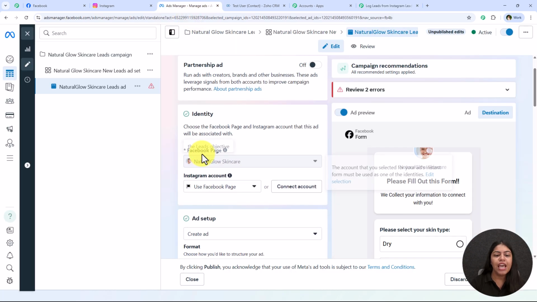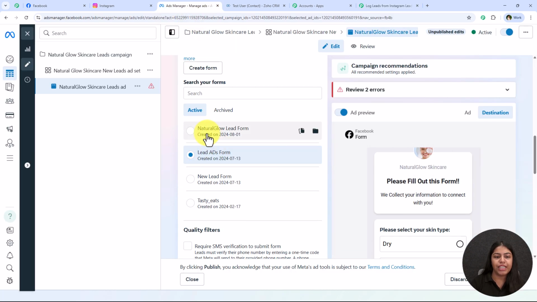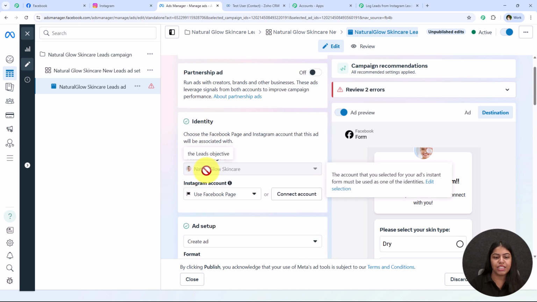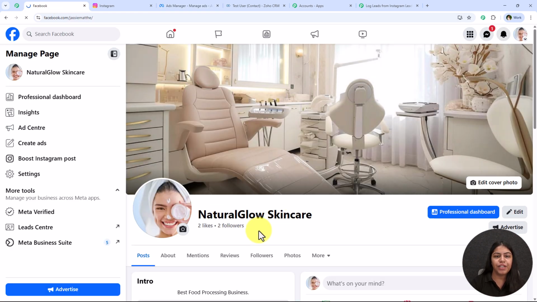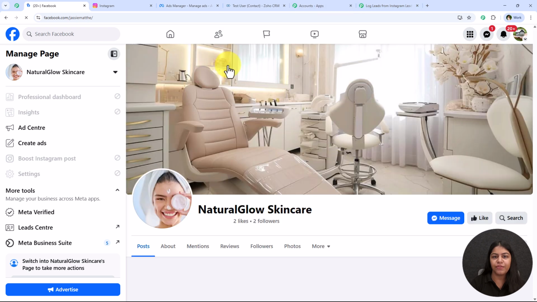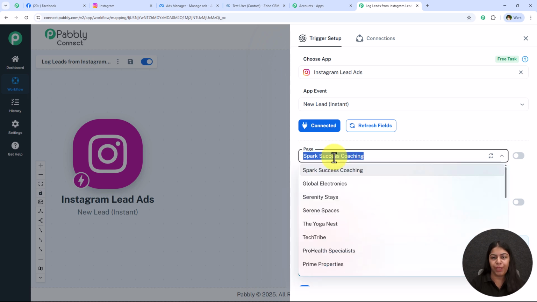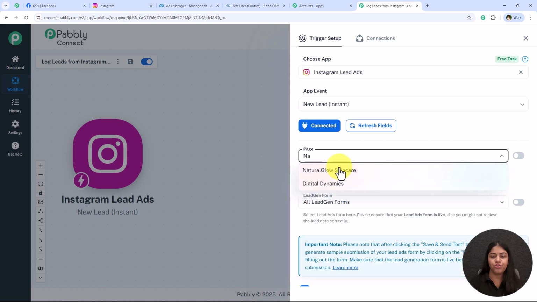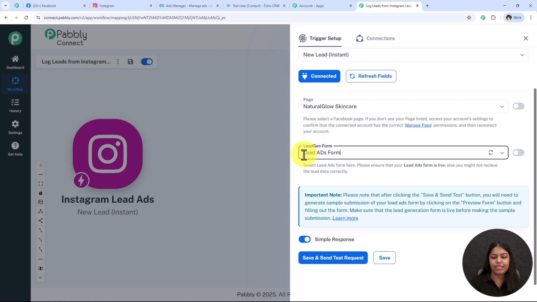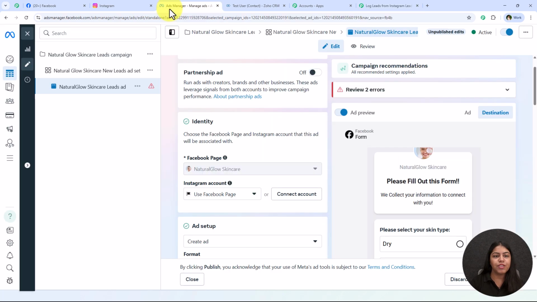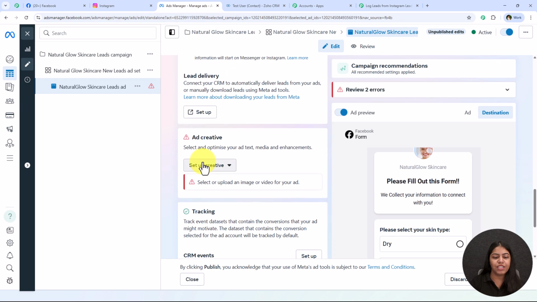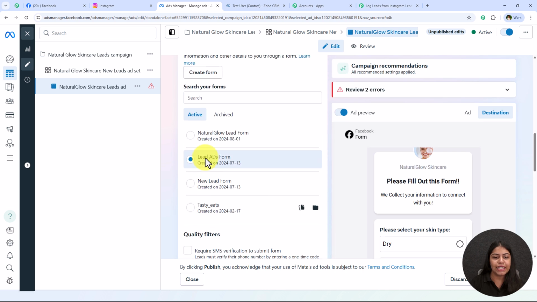And we're going to see that in this ad campaign, I have already connected my Facebook page. As you can see, Natural Glow Skincare. So I've connected this Facebook page, and using this Facebook page only, I'm running Instagram lead ads. That was also the reason why it is asking me to select the Facebook page. Alright, so I'm just going to simply select the Facebook page right over here, which is Natural Glow Skincare. And now for the lead gen form, I'm just going to simply select this form, which is lead ads form, because as you can see that in the ads manager, I've selected this form only, which is lead ads form.